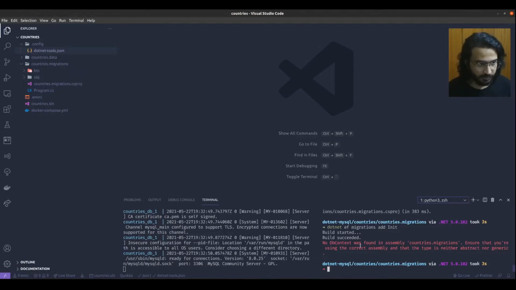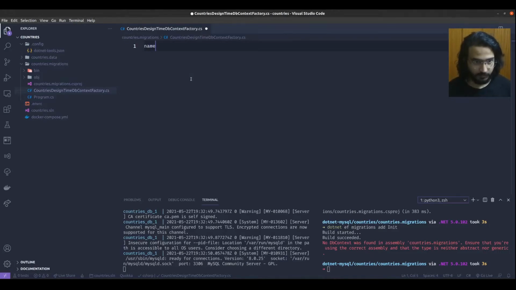So the way to tackle this is to implement an interface called IDesignTimeDbContextFactory. So let's create one for our countries context. Countries design time DbContext factory. That's a mouthful, but that's what it is. And this is going to be in Countries.Migrations.